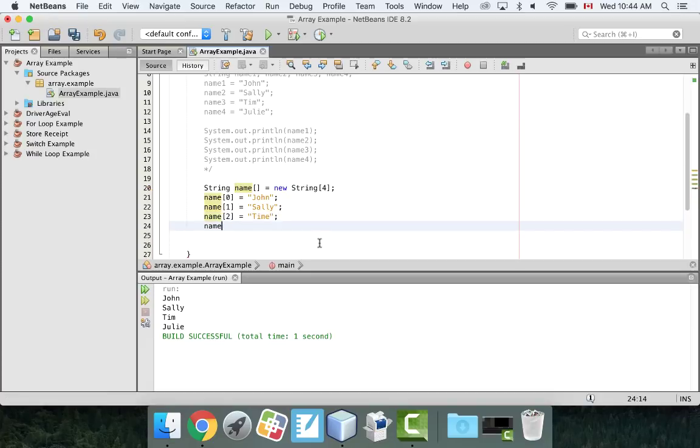Name 3 equals Julie. And I made a typo, I put Time instead of Tim. Okay, so now I've actually filled in the array with the 4 strings that I wanted. Now I'm going to go ahead and print them out.